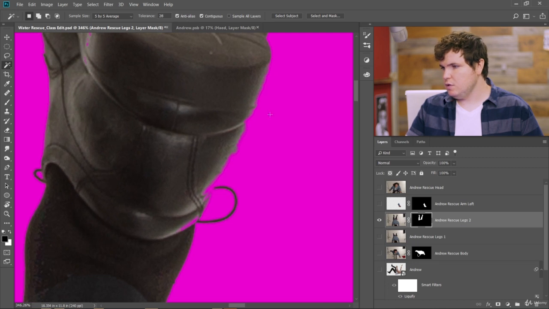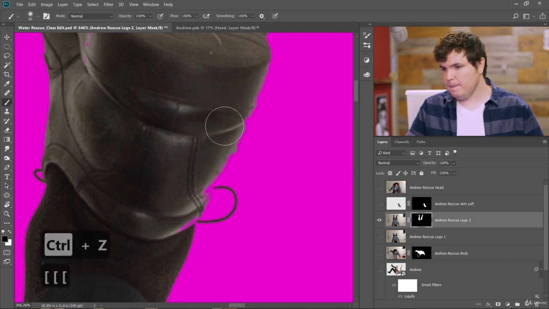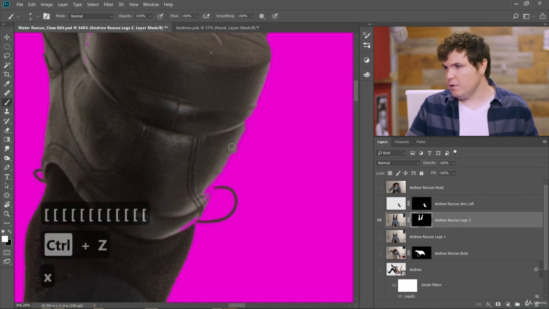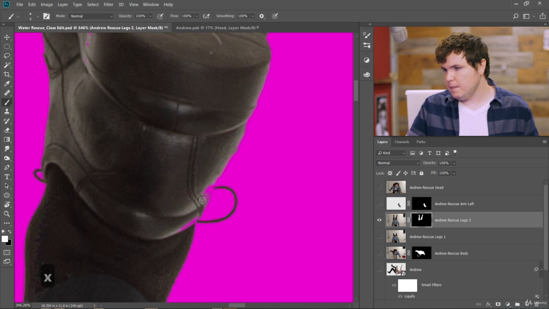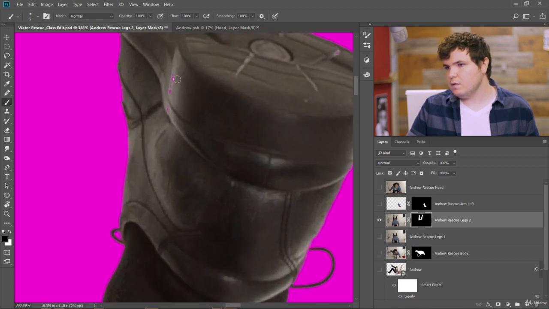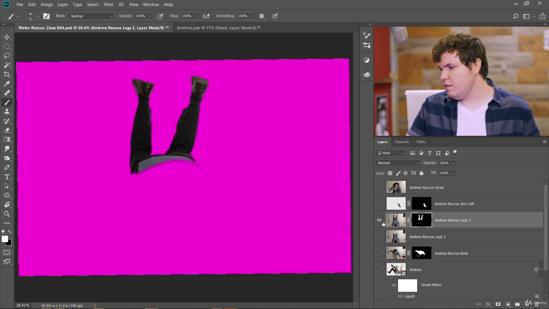Let's look at this shoe. That edge right there is a little messed up, so let's just paint that border back in. Just smooth it out. Okay, excellent. Let's do that for the other set of legs.